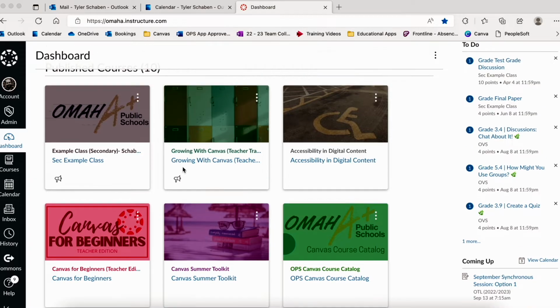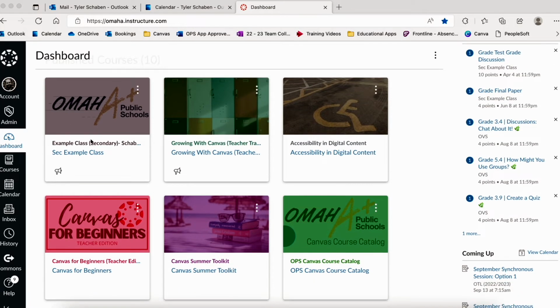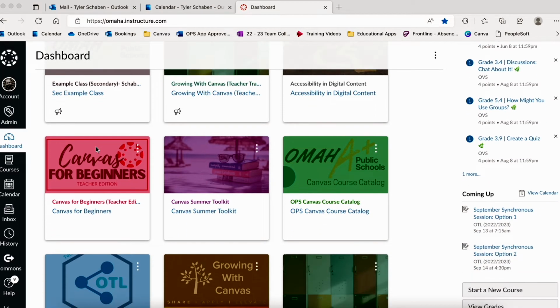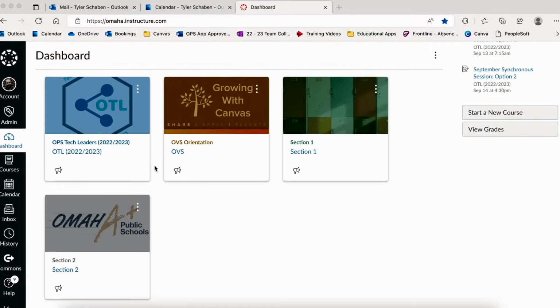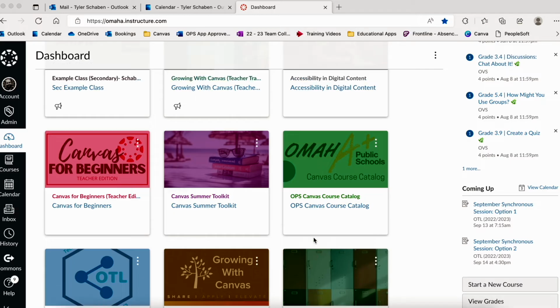To begin, let's say that this is my parent course. I'm going to want to select a class. It doesn't really matter which one it is. That is going to be the main course that I'm going to add all my other sections to. So let's say this is a physical science class, and then down here I have another section of physical science and another section of physical science.